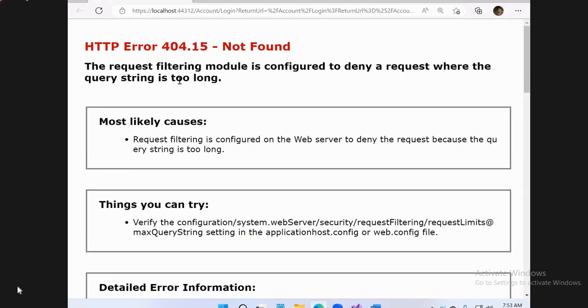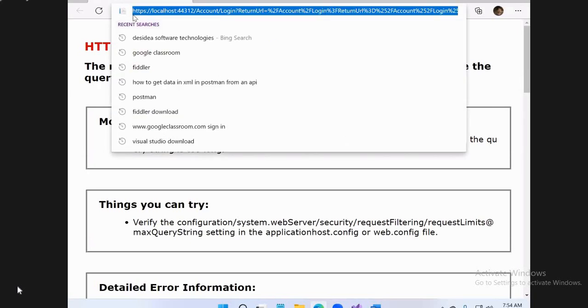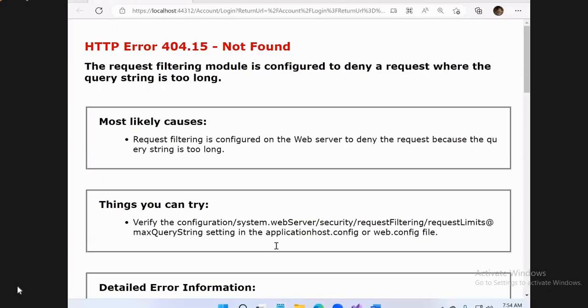Did you catch my point or not? Login also requires authentication, so login will call login. Again authentication is required, again it will call login. So it keeps on calling login, login, login, infinite loop. Read the error message: the request filtering module is configured to deny a request where the query string is too long. Why is that query string too long? Copy the address in the address bar and paste it in Notepad.